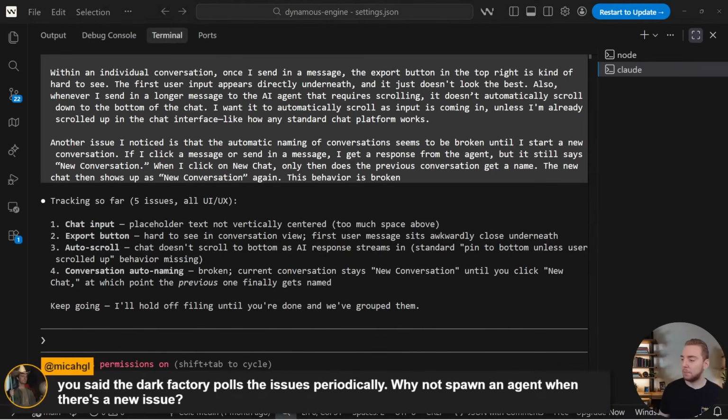Let's see. You said the Dark Factory pulls the issues periodically. Why not spawn an agent when there's a new issue? Yeah, so I wanted to set up a triaging process. What I mean by triage is we identify what we should work on based on an entire group of issues. The reason I want to do that is because it can be beneficial to have the context of a lot of different issues together instead of addressing each one individually. For example, if many different people have submitted the same issue, that means it should probably be very high priority, right? That's signal that we should address this if there's a few issues with a very similar thing. So that can be helpful, just providing direction to the agent on priority.